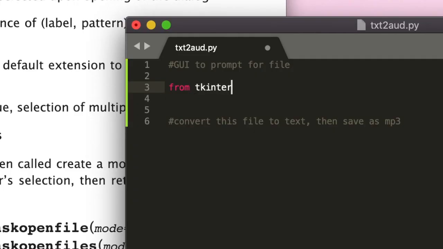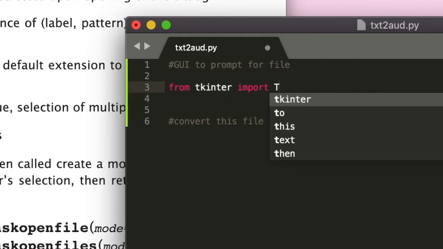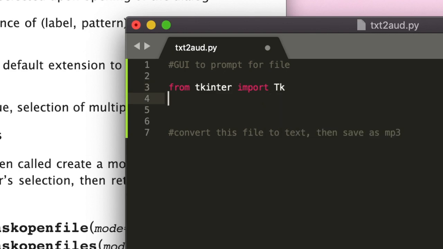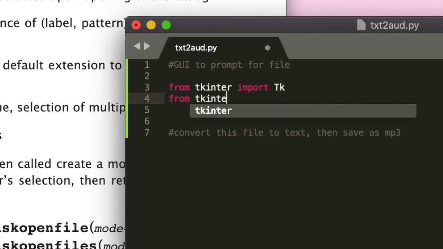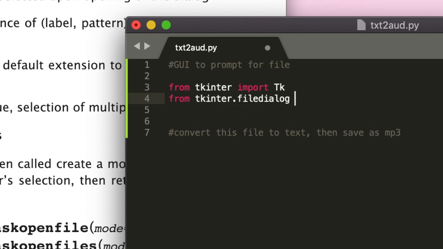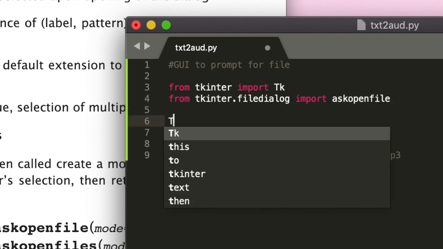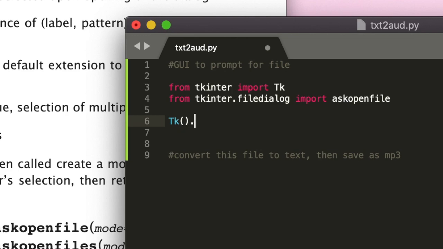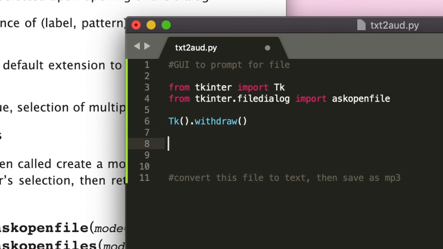From tkinter, I'm going to import the Tk class. And then I'm going to import the relevant function from the tkinter filedialog module. And now to create this window that will prompt the user, we instantiate Tk. Instantiating Tk will also create a root window, and I'll give a demonstration of what that root window looks like shortly, just so you can get a better idea of why I find it necessary to append the withdraw function.